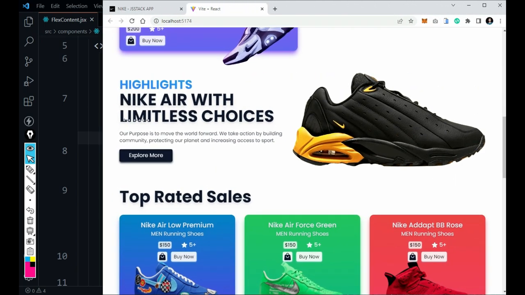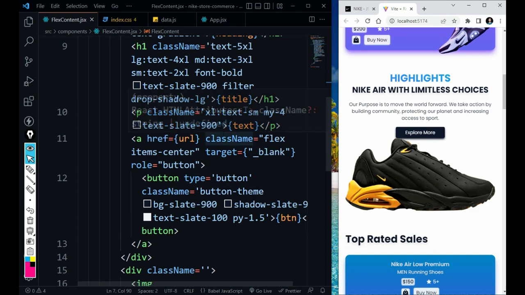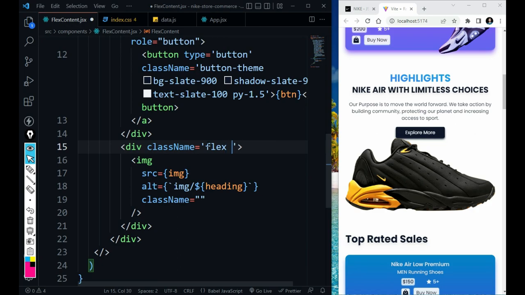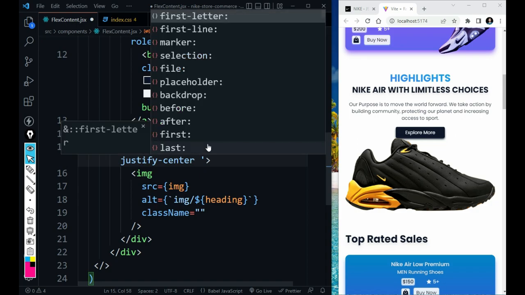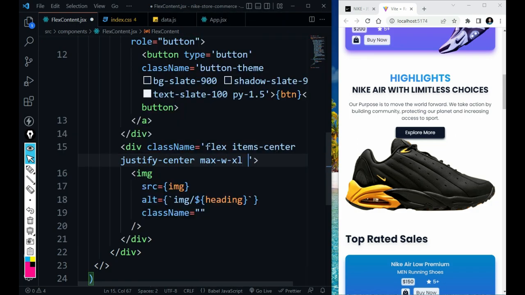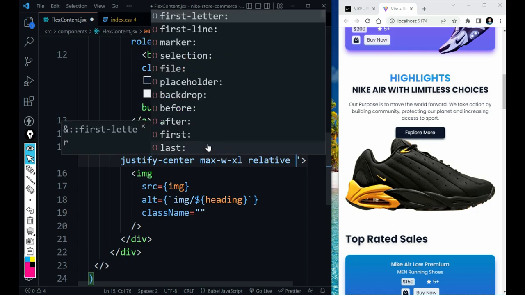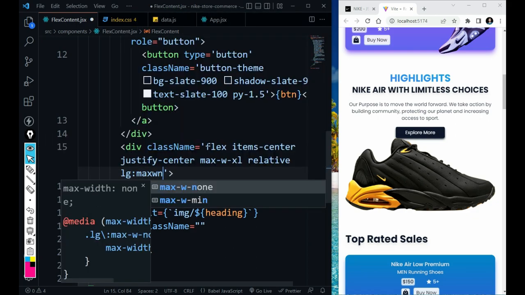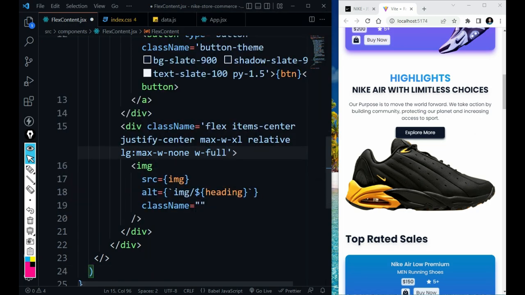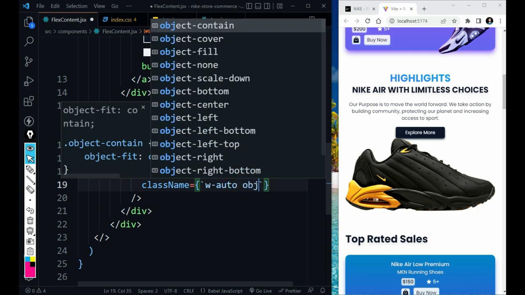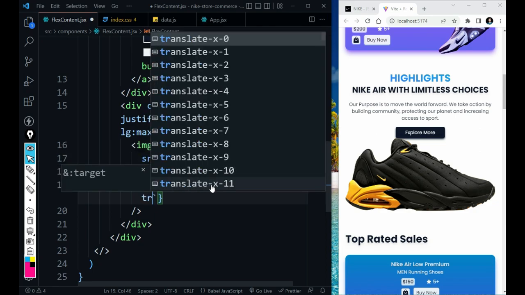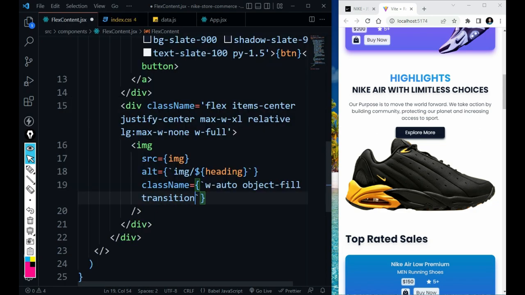Okay, great. Now let's style this image. Okay, so here flex, items center, justify content center, and maximum width xl, position relative. On large screen, maximum width none, width full. So here this class will also be dynamic. Okay, width auto, object fit fill, add a transitions theme.